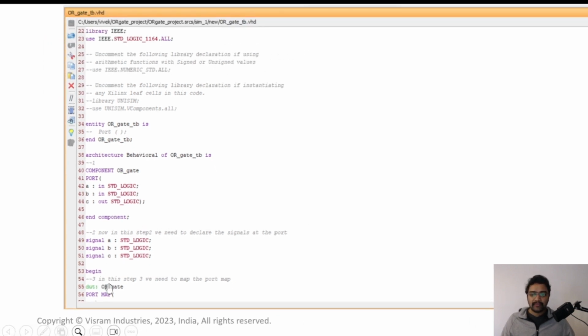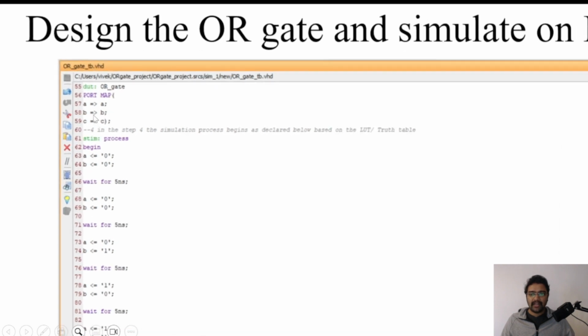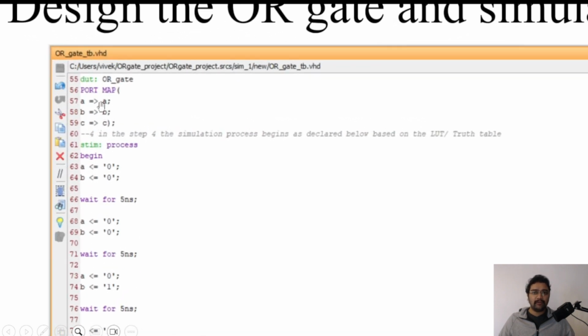So begin, and DUT. It starts from DUT and OR gate. It's a syntax. You need to remember these things. Now we will be declaring the mapping of the ports like this. One side will be on your test bench VHDL and it will be mapped to the primary source file. So there is a connection between these two, hence the name should be the same.